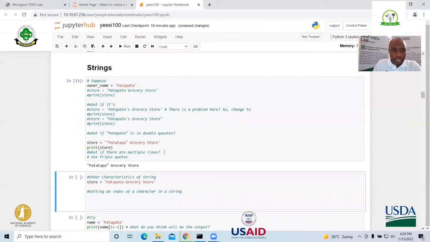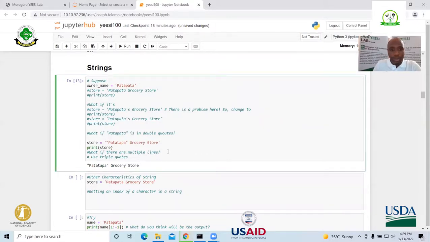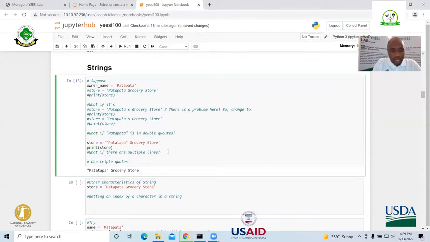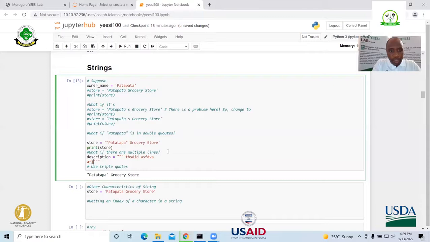And what if there are multiple lines? Well, you can just use triple quotes. For example, let's say we have a store, we have description. Let me use description is equal to, and you want to move across several lines. So you use triple quotes. And how do you get the triple quotes? Something like this. Okay.